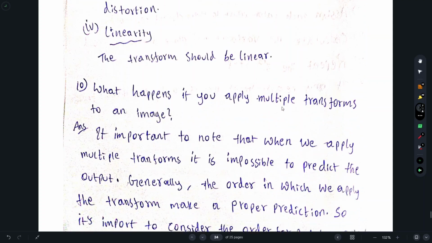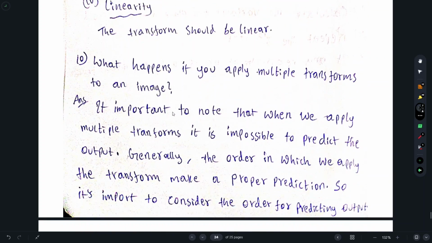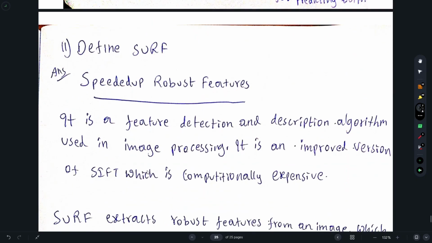So what happens if you apply multiple transforms to an image? If we apply multiple transforms to an image, we can't just guess the output. The output may be complex. Generally the order in which we apply the transforms matters, so it makes a proper prediction. If we can remember the way in which we applied those transforms, we can predict the output.